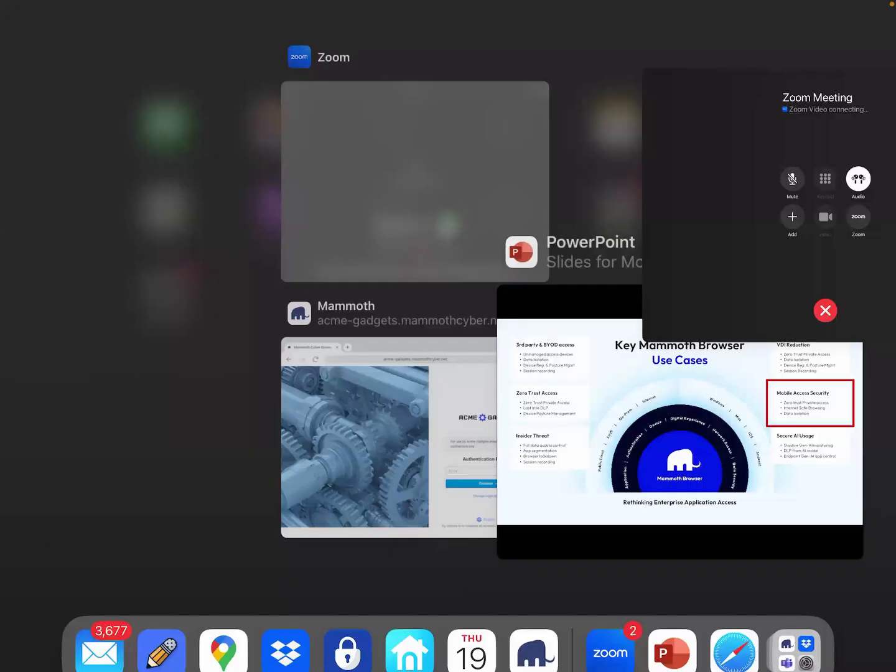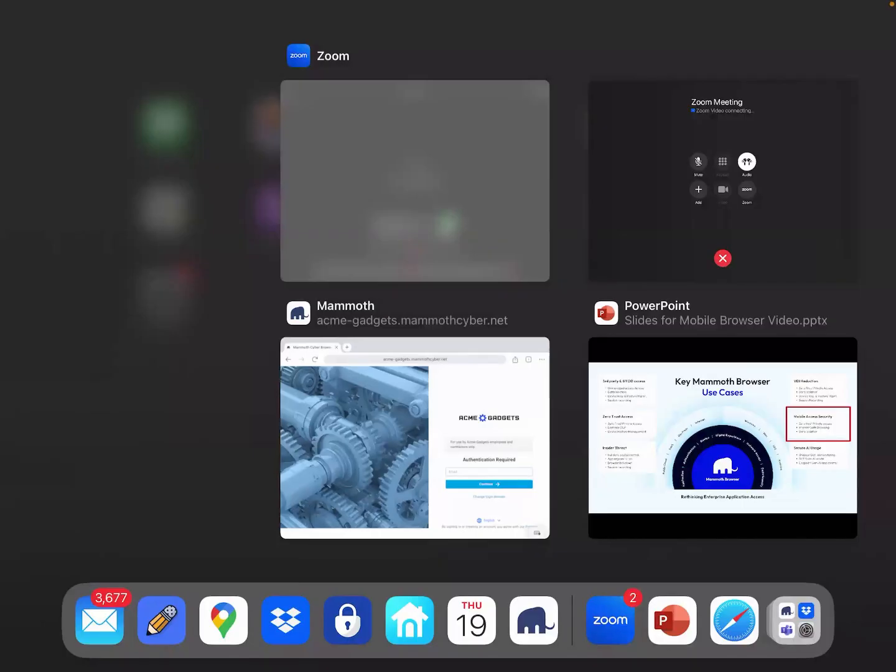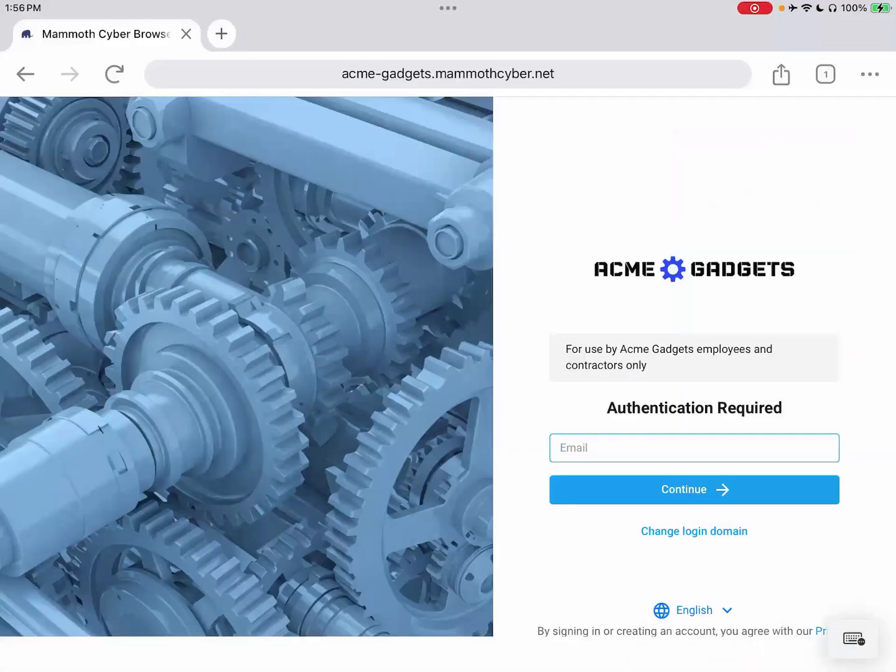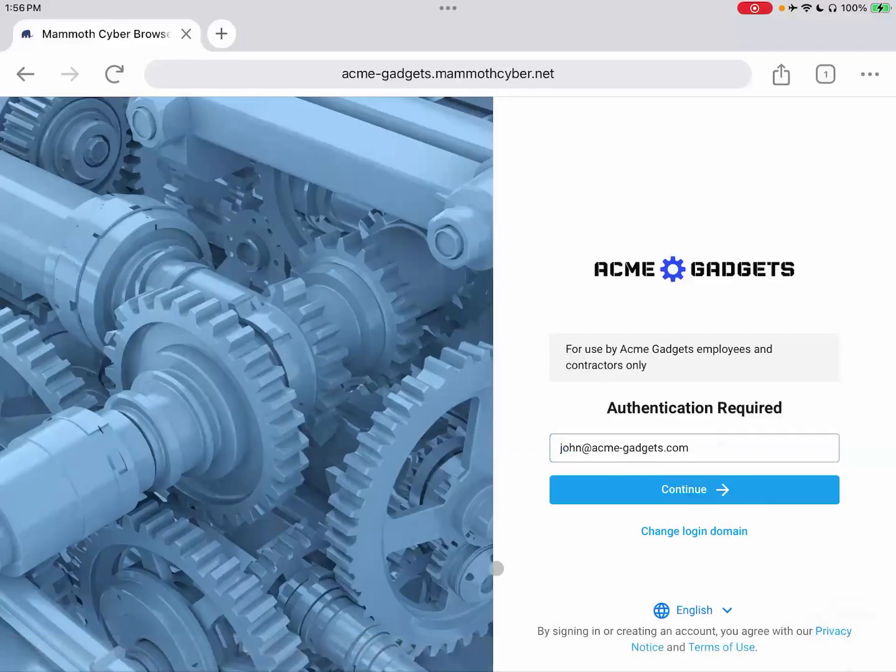So with that, let me show you a quick demo of some of the use cases for the Mammoth browser. I'm going to play John here. John is, say, a contractor at Acme Gadgets, and he's on his iPad, and the only thing he's done here is installed the Mammoth browser directly from the App Store, and you're seeing it running here right now. But Mammoth can also use tools like Jamf for any managed installations on iOS as well. So I'm going to go ahead and log in here as John.